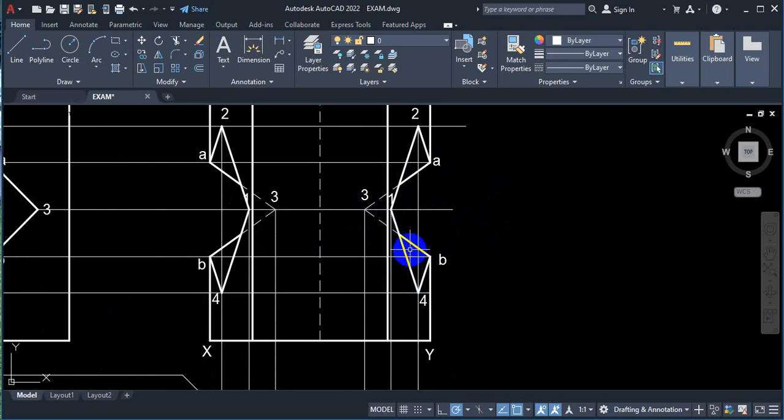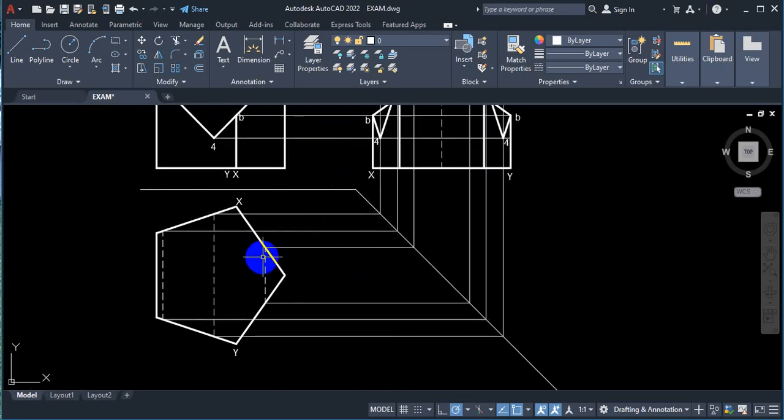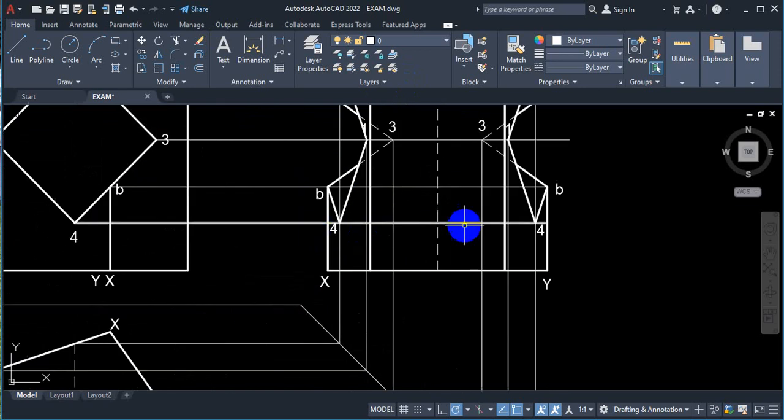Now what we need to draw now is hidden details from 4 to 4, 3 to 3, 1 to 1, and 2 to 2. Why is that so? On the top view, we did the same thing, hidden detail across. Therefore, now we need to join this and make them hidden details.